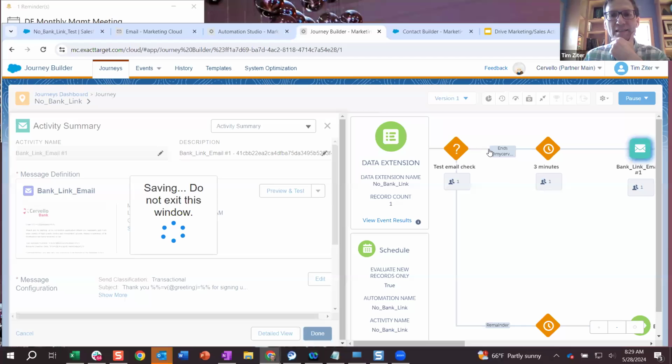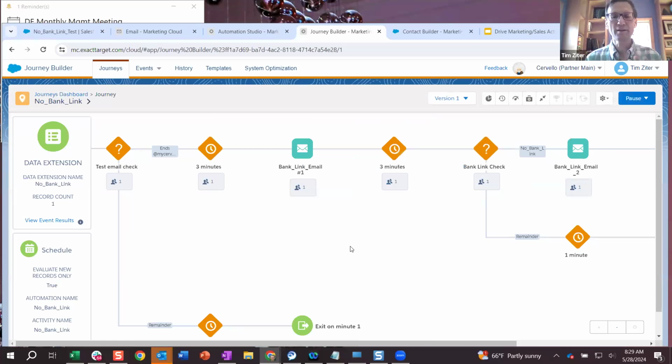One last thing I wanted to point out as far as functionality that we're leveraging in this journey is this decision split. We're sending this journey as a multi-email journey use case. So if Michelle doesn't respond to email number 1, we're going to want to continue to follow up with her to try to get her to bank link. After a certain period of time, just for testing purposes we've got 3 minutes here, but say it's 7 days or a couple of days, we want to check to see, hey, did Michelle link her bank or not, and use a decision split to do that.